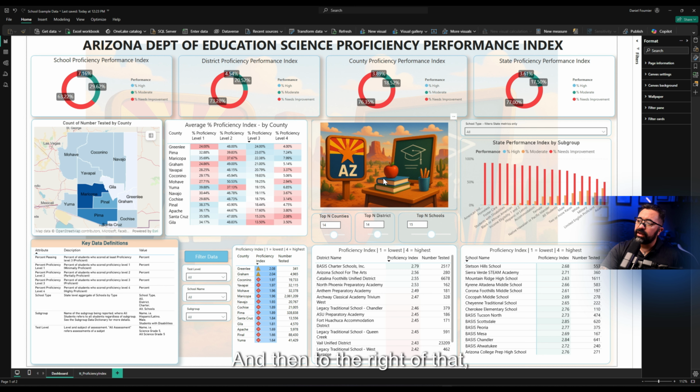And then to the right of that, we have a picture that I had AI create for this dashboard build out. And it's simply a Pixar style animated image of Arizona with a little bit of educational flair to it.